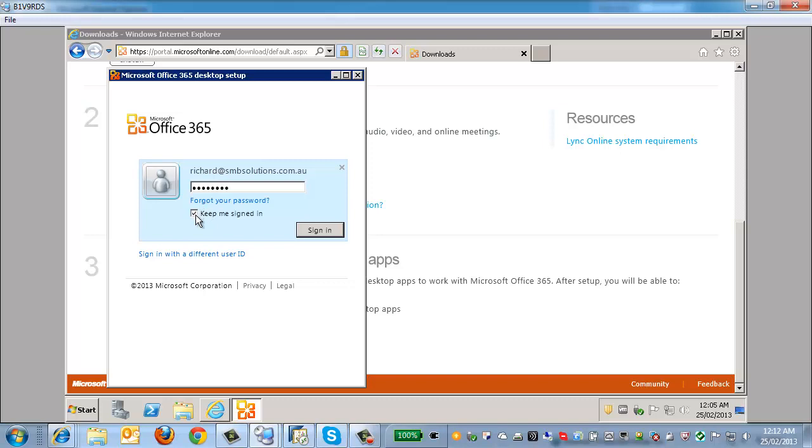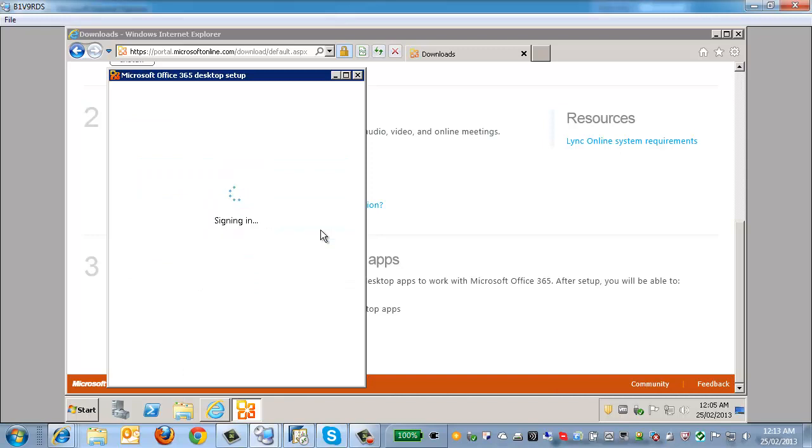And I'll say Keep Me Signed In. And of course, don't forget that this is stored together with your Windows profile. So each person in your organization can have their own separate profile. But in this case, I'm just going to choose Sign In.